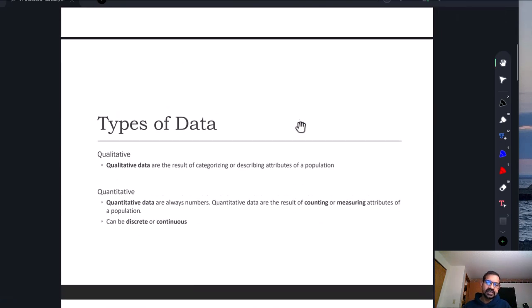There are two types of data sets that we'll encounter in business statistics. The first one is qualitative. Qualitative data are also called categorical data. They are describing attributes of a population. For example, gender, male, female, quality, high, low, medium.